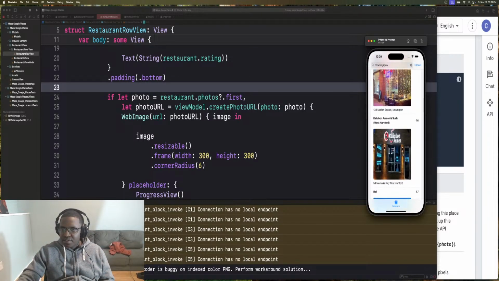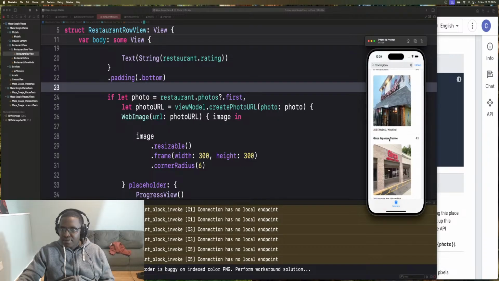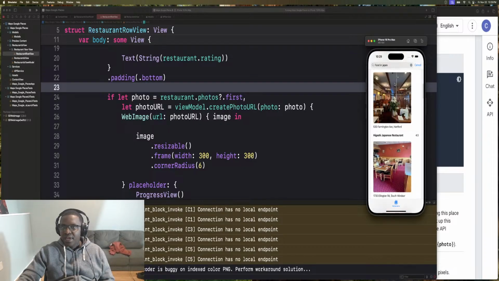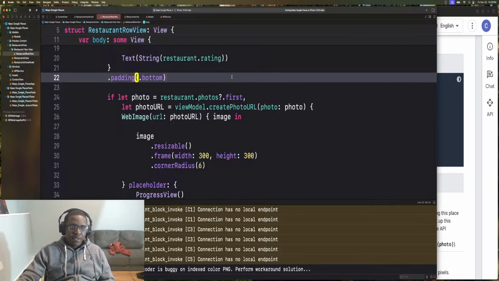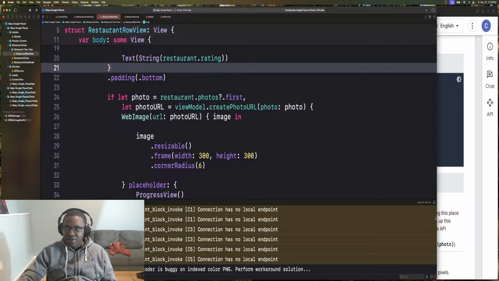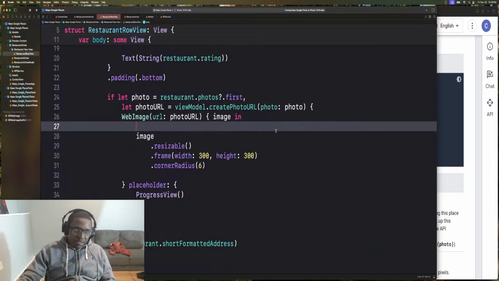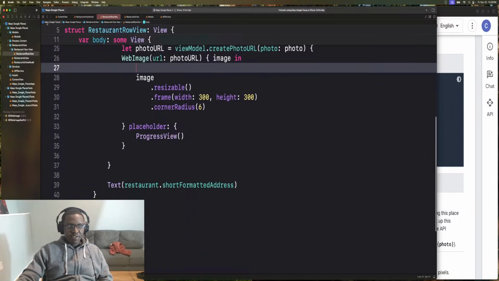So I'm scrolling, you don't see any flickering. Alright, so that's a quick way you can handle caching in your app, especially when it comes to images. Alright, that's good.